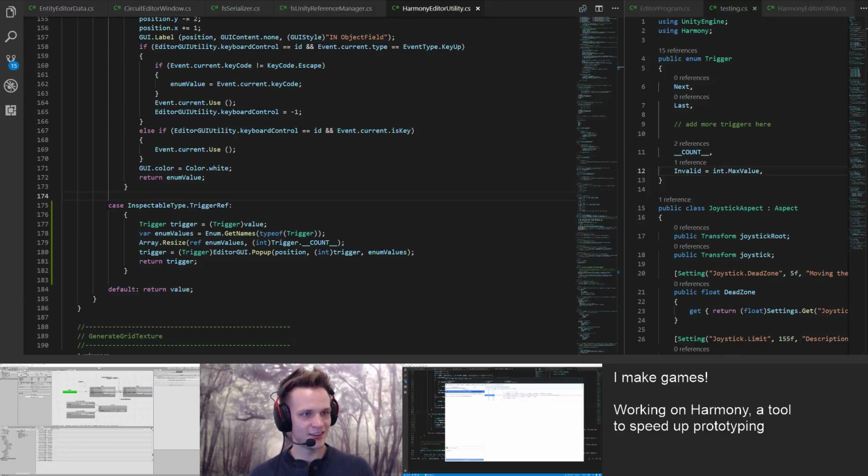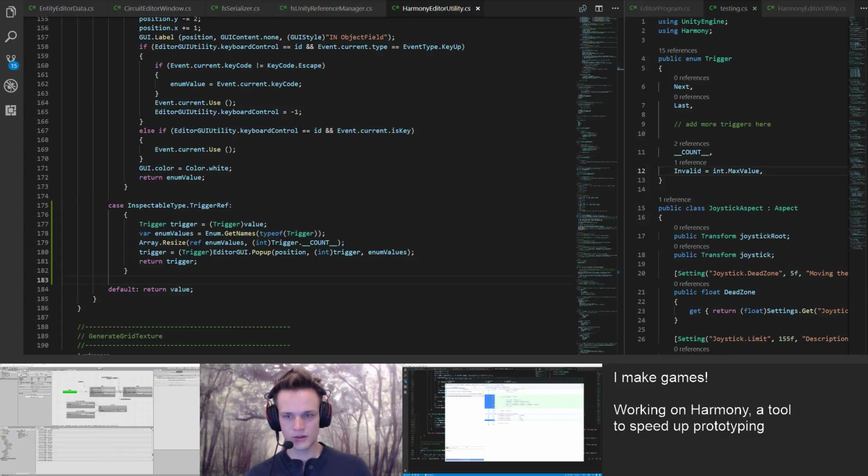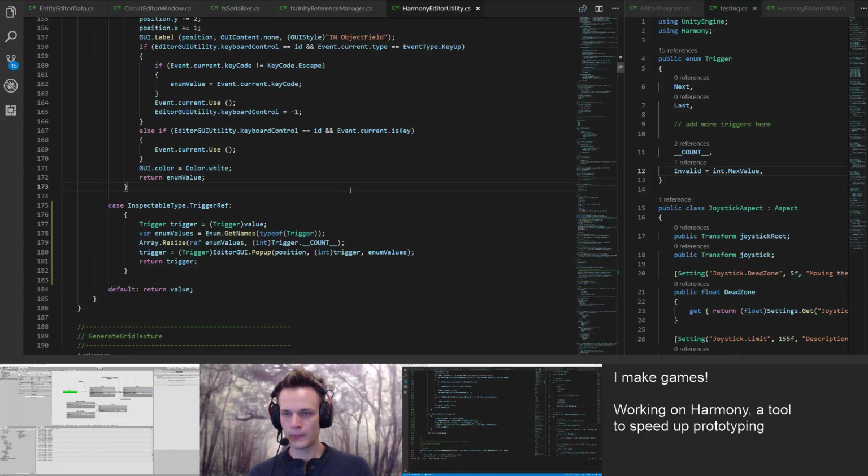Let's check that in. Call this fix rendering of trigger when it is a property. Cool. All right.